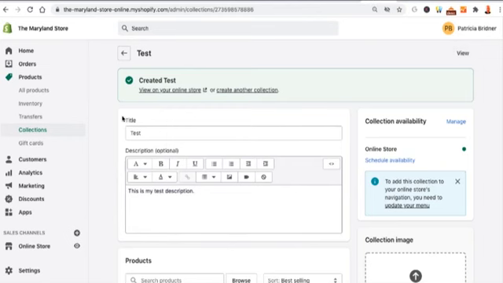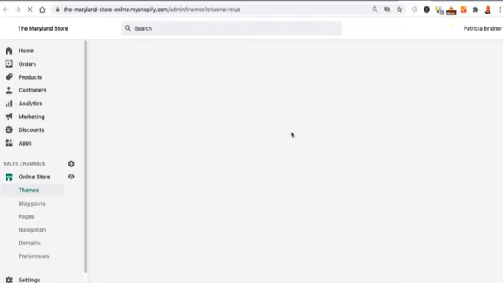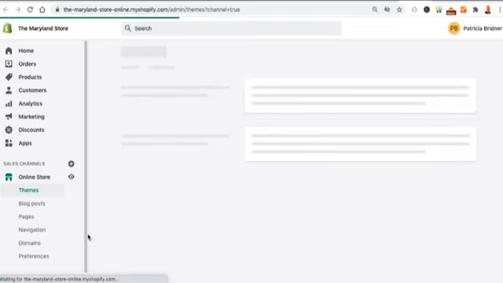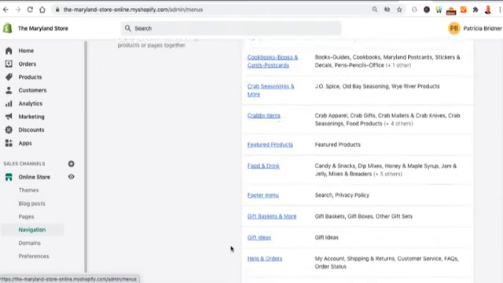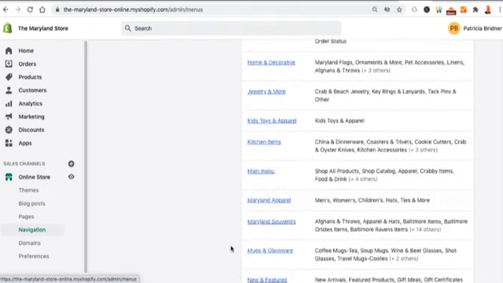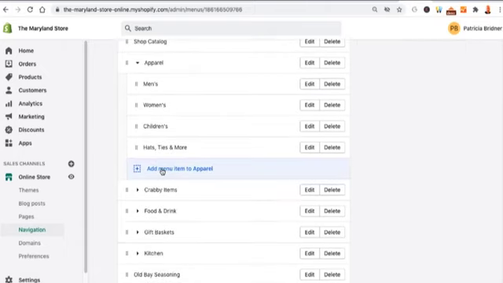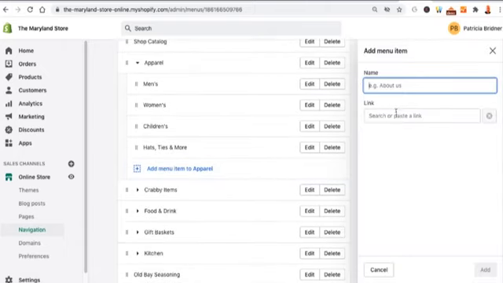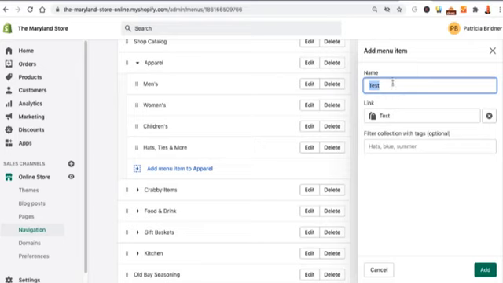What I like to do, again, is to open up new tabs so I can go back and forth between things. So I'm going to go to Navigation, underneath Online Store, and remember I'm putting it into the main menu. So I'm going to scroll down and click on Main menu. Then I want to put it underneath Apparel, so I'll click on the little arrow there, click on Add menu item, and then here I'm going to type in test, and under my collection, there's Test. And so it puts it in there, Test.